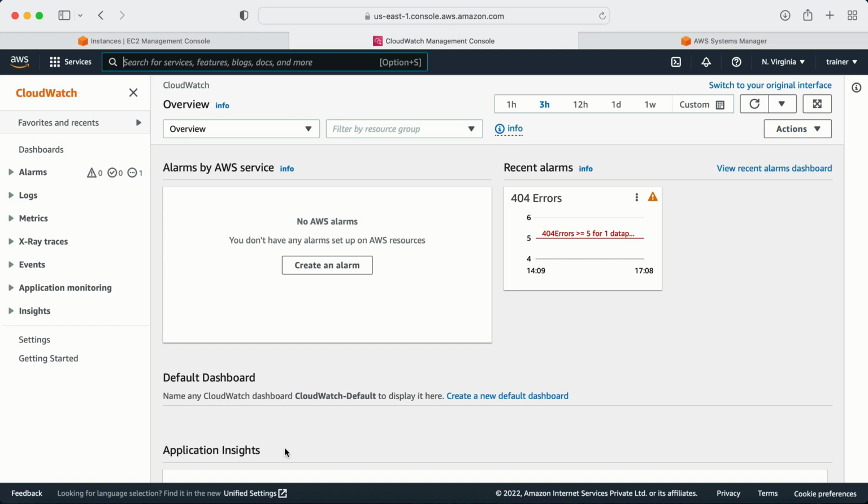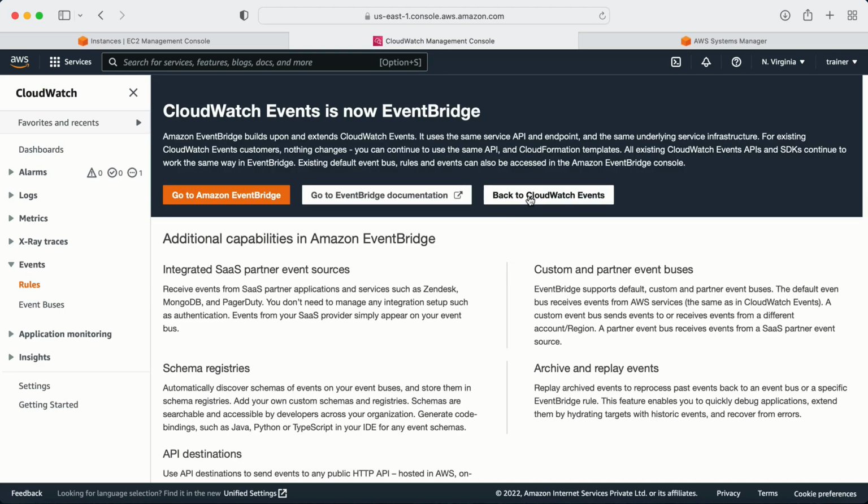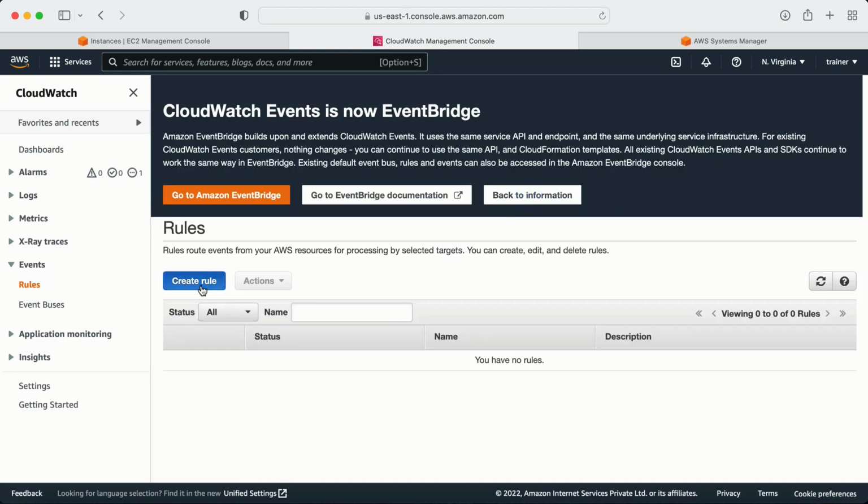Now, what exactly my task is? My task is to stop and start EC2 instance at a particular time, right? So for that we need to create a rule. So how to create a rule? For that we have this event option here, and inside the event we have the rule. We need to click here, and then we need to click here, create rule.